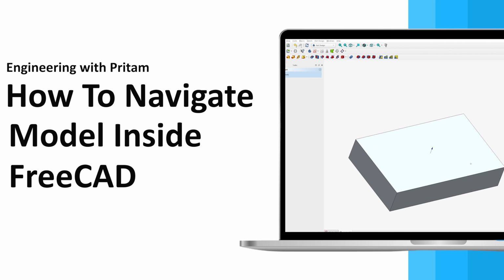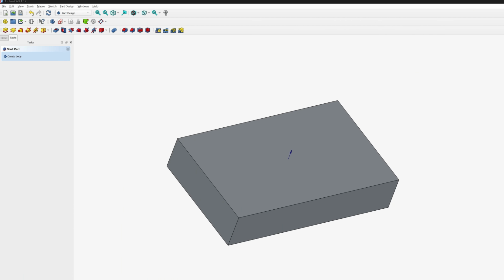Hey there everyone, welcome back again to Engineering Pritam, and in this video I thought of diving a little bit deeper into navigation, or how we can navigate our model inside FreeCAD. I think this is very important to understand, especially when you are coming from another CAD package.